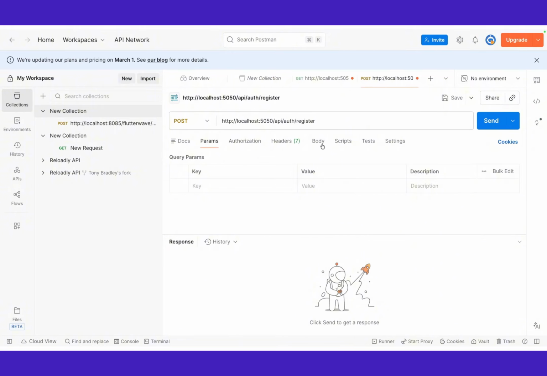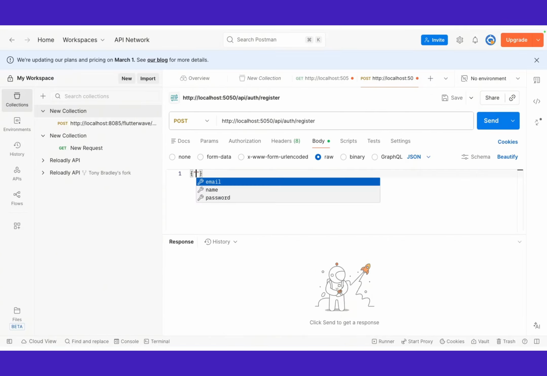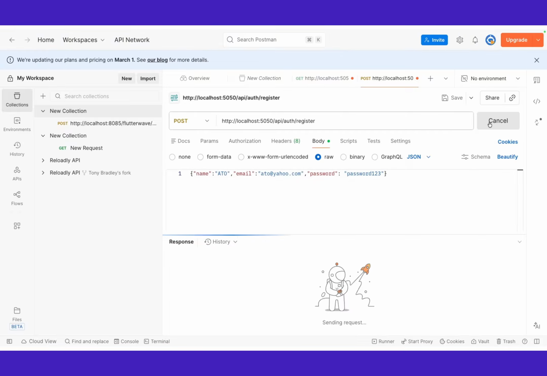Okay, so now next, inside this body here, we're going to parse a JSON. So here we're going to have name, and then here we're going to have ATO, and then we're going to have email, and after the email, we can add the email. We can say ato@yahoo.com, and then for the password, we'll have here password 123. So now let's send. Let's send and see if everything's working.